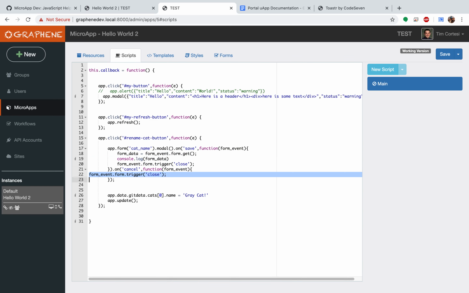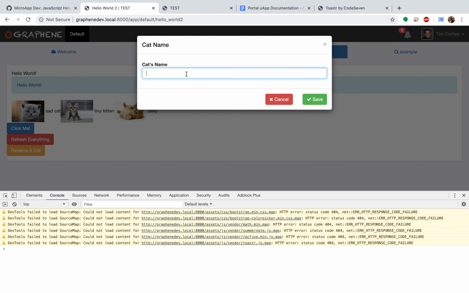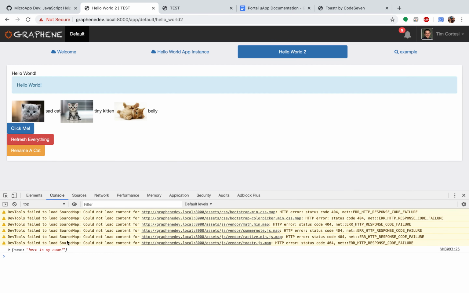Now this time we're not expecting the form to open up. Nope. And as soon as I click the rename a cat button, the form does open up. We can say cat's name, here is my name. We'll go ahead and press save. There it is, it displays in the console.